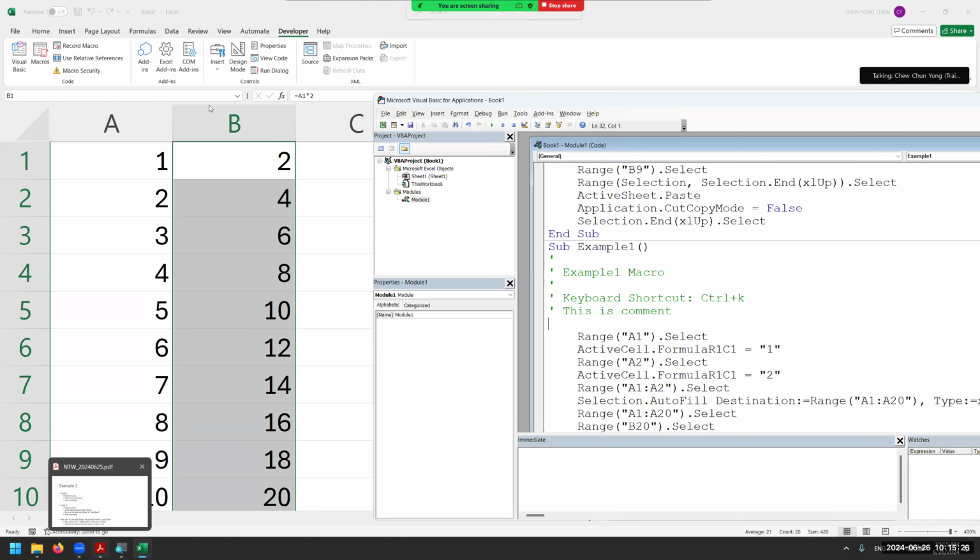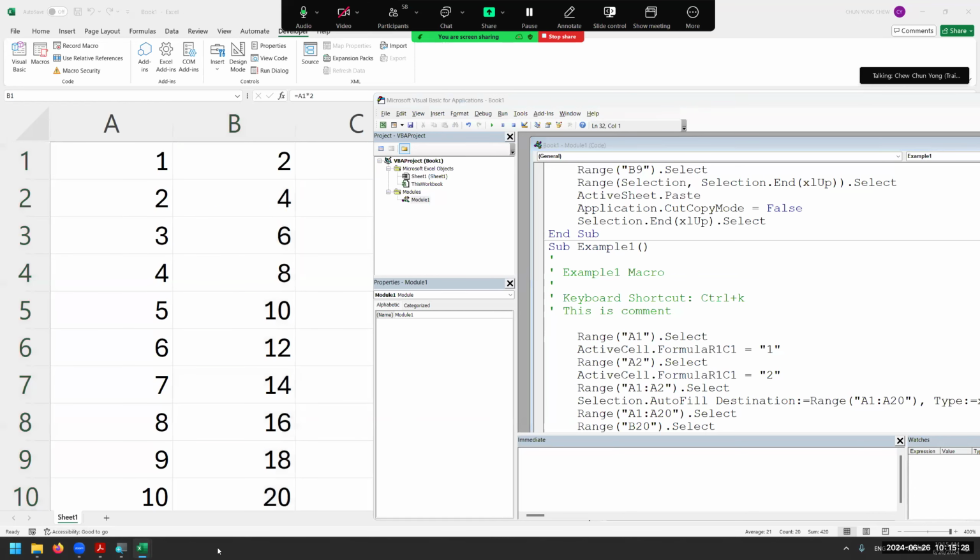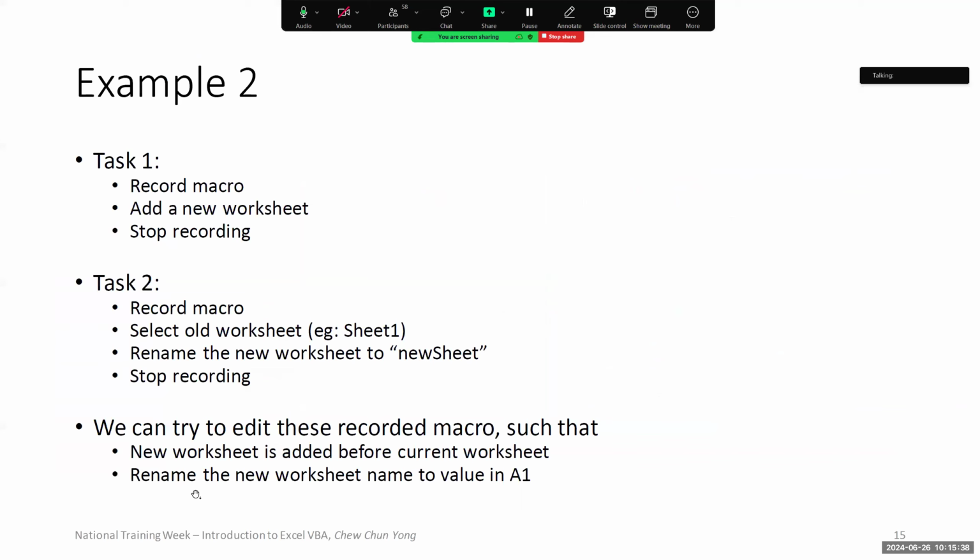Okay. So far, so good? Any questions, you can drop a message in the chat box. On and off, I will be back to the chat box and have a look at that. So that was what we have done earlier on macro recording.